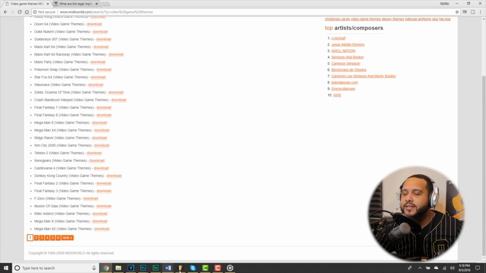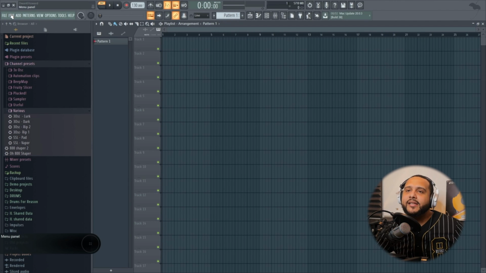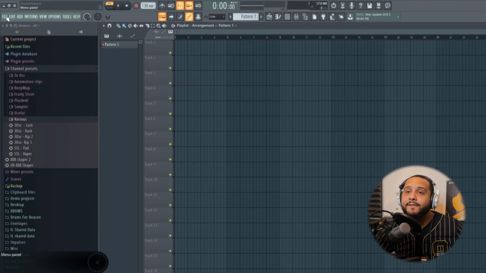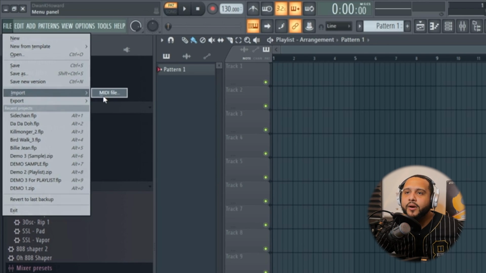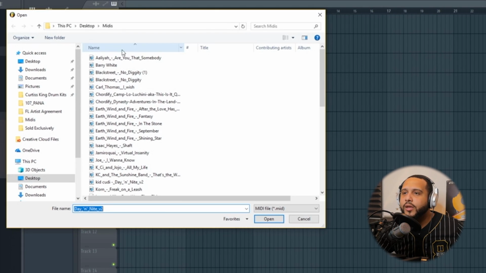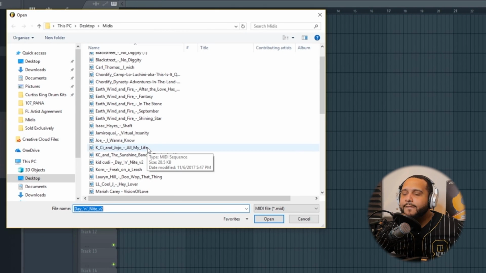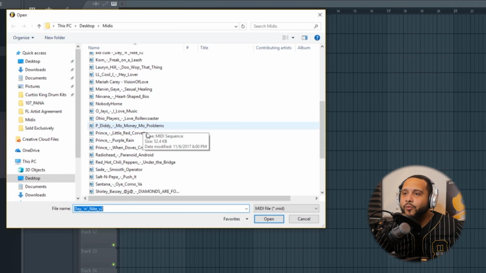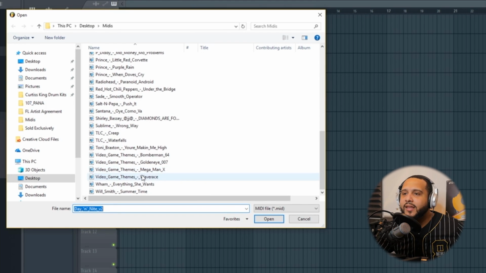Let me actually show you what this looks like in FL Studio. So basically, the way that you import a MIDI file in FL Studio, go to File, Import, MIDI File, okay? When you import a file, I have all these different ones inside of one folder, but let's take that sample that I showed you earlier just so you can see what it looks like.